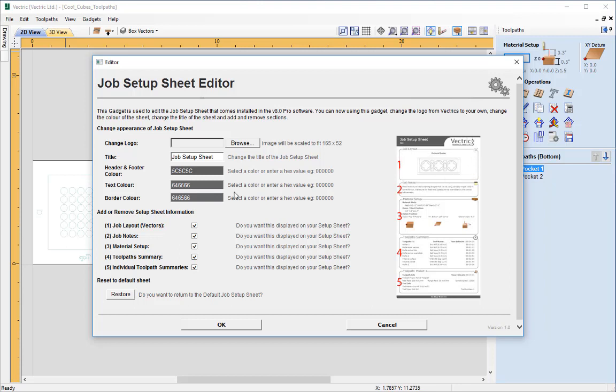Then we get to the part where we can add and remove information from the setup sheet itself. Each number next to the option relates to the section in this image here. So the first option relates to the job layout vectors, as you can see, matches here. Then we have the option to remove the job notes if these are included on a particular job which we are creating a job sheet for. Then we have the option to remove the material setup, the toolpath summary, and then the individual toolpath summaries.